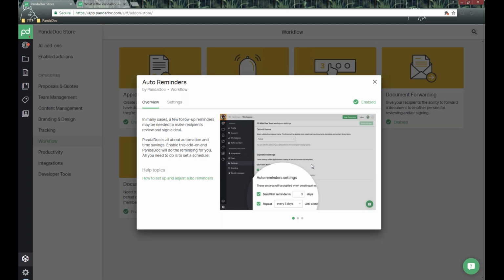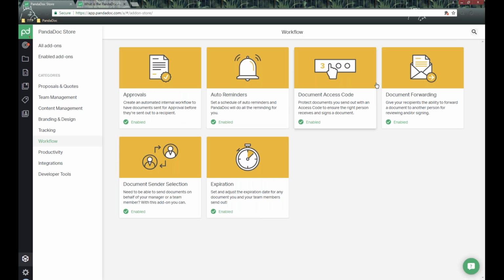So if you're looking for a way to have reminders sent out automatically, maybe you've been in some situations before where you send out documents and the recipient hasn't followed up with you recently, reminders is a great way to go. So you no longer have to worry about it. It'll just keep on sending those reminders out of the PandaDoc system to let your recipients know they need to open and review or even complete the document. All right.